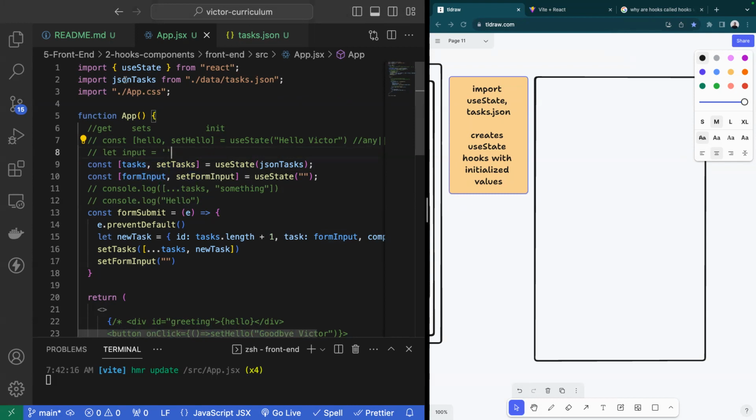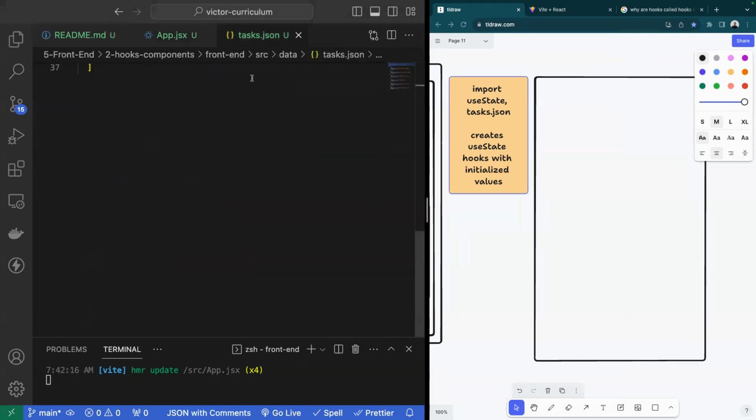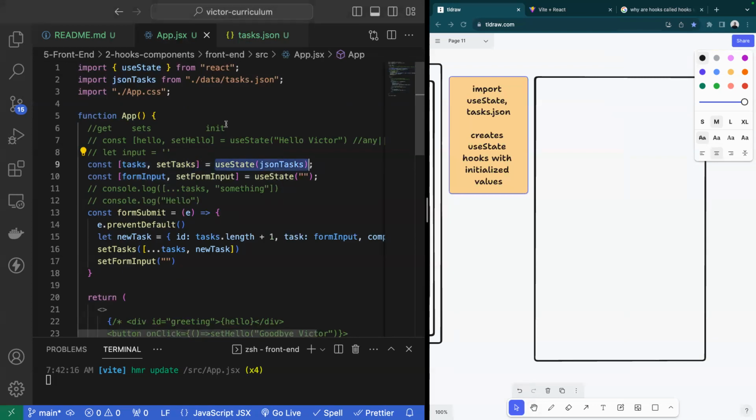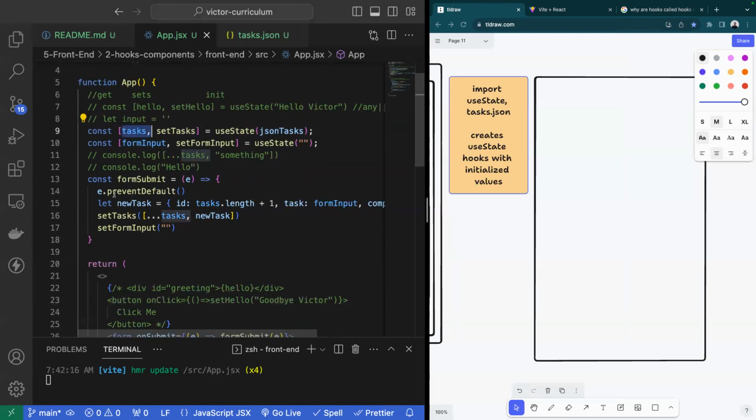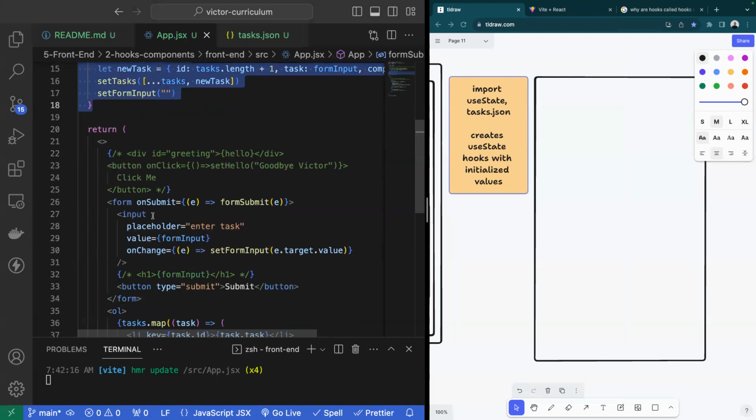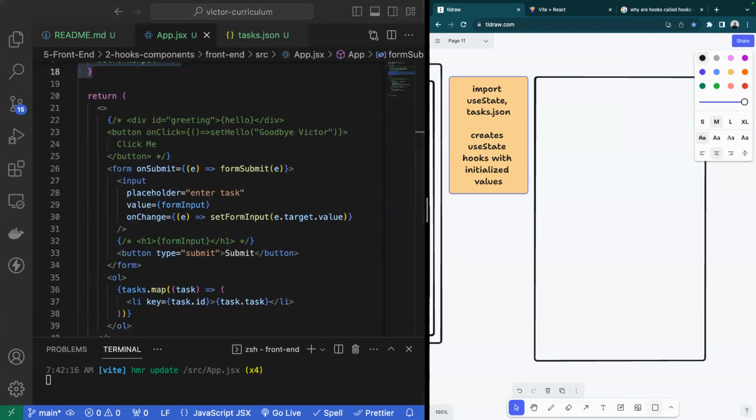Now it already has task.json. It already imported it. So when I go to create this useState, I'm just saying that the initial value of this useState will be all of the data that's coming in from within task.json, and it's getting set to tasks. It reads this, but it knows that it's not being triggered. And then it goes into rendering our actual HTML.